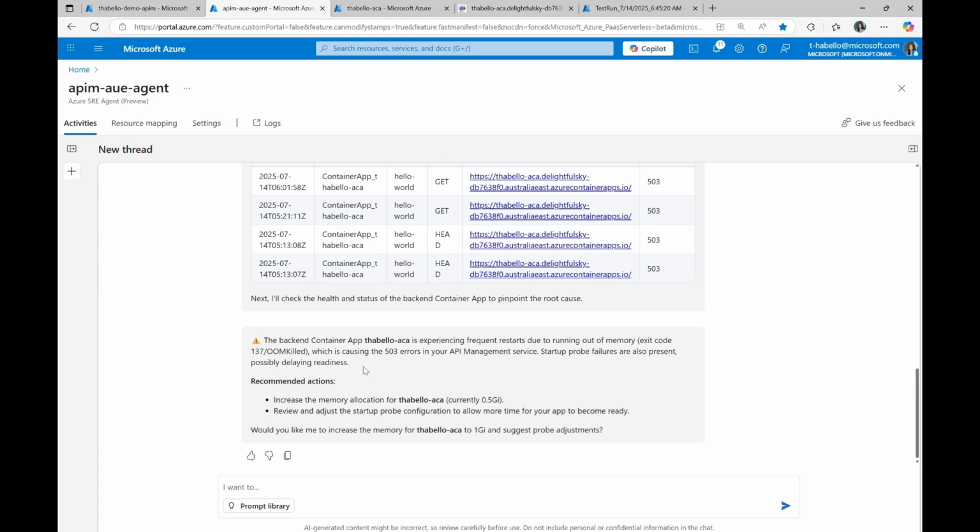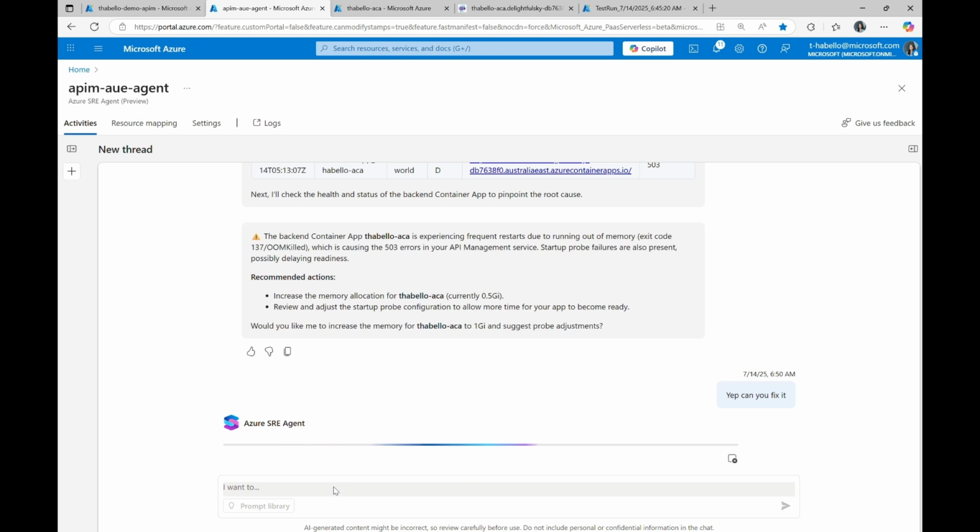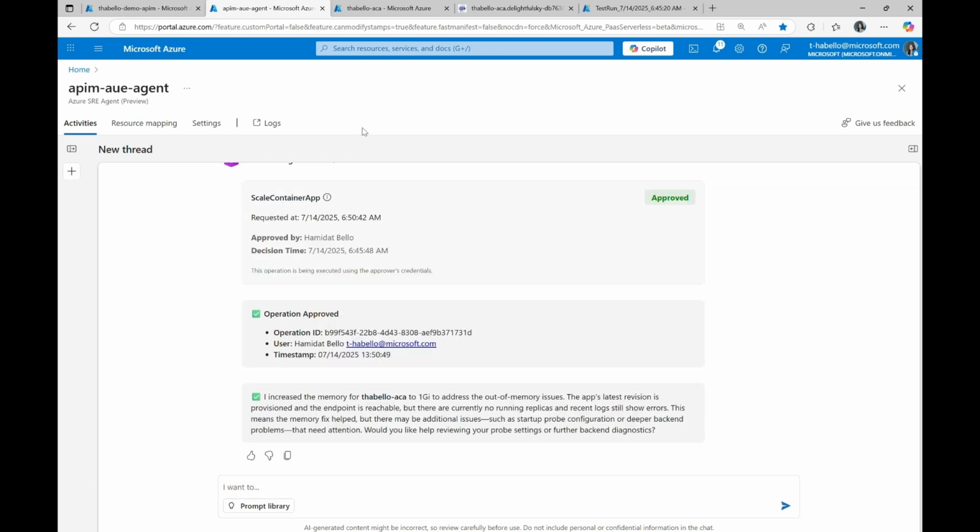It suggests a mitigation to scale out the backend resource, and I will go ahead and approve this action as I care about bringing the service back up now. Next step is for me to go fix the source code for the container app backend. But in just a few minutes, I have diagnosed and mitigated a multi-layer issue without jumping between dashboards.